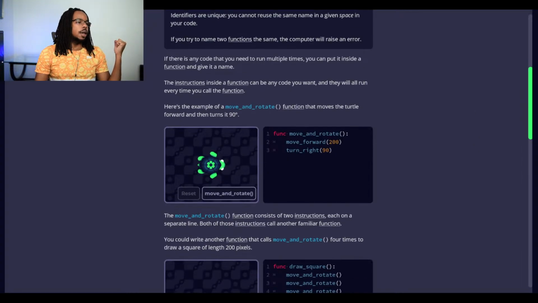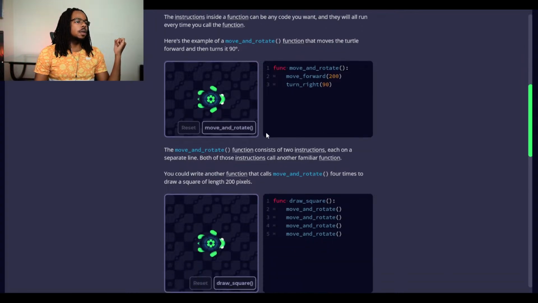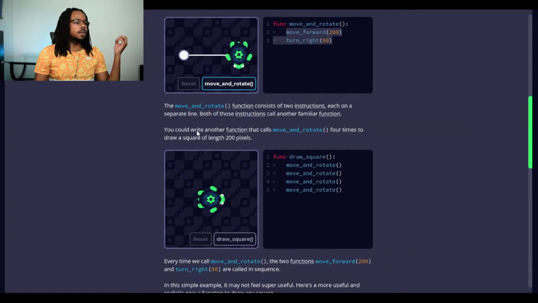If there is any code that you need to run multiple times, you can put it inside a function and give it a name. The instructions inside a function can be any code you want, and they will all run every time you call the function. Here's the example of a move and rotate function that moves the toilet. So we named the function move and rotate, put everything inside of it. So we're creating our own function here. The move and rotate function consists of two instructions, each on a separate line.